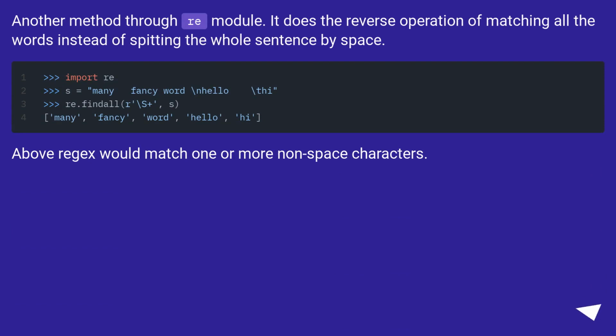Another method through the re module. It does the reverse operation of matching all the words instead of splitting the whole sentence by space. Above regex would match one or more non-space characters.